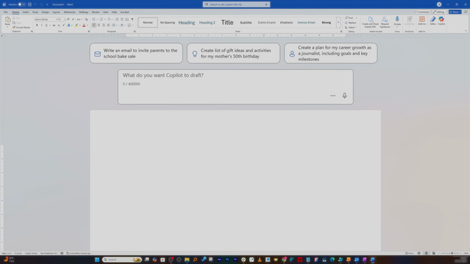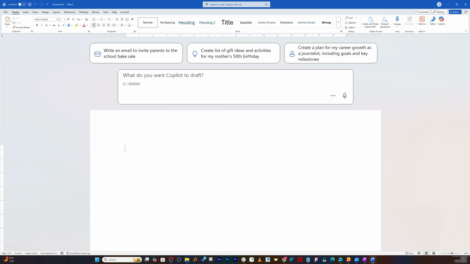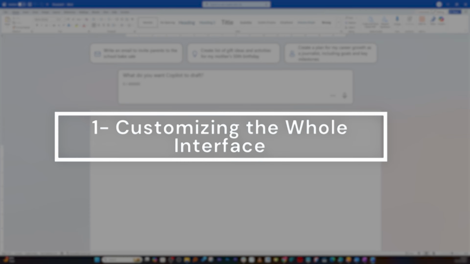So I was talking about how you can remove the clutter from your interface and only keep those tools that you are literally going to use and avoid all unnecessary confusion. And that we're going to achieve in several ways. So let's start with step number 1, which is customizing the whole interface.